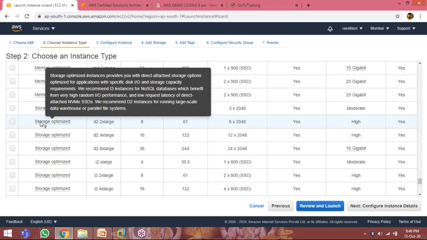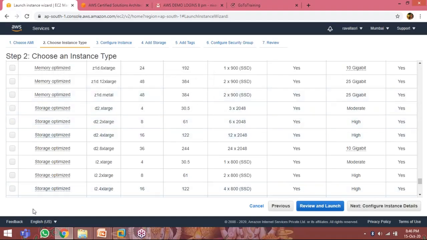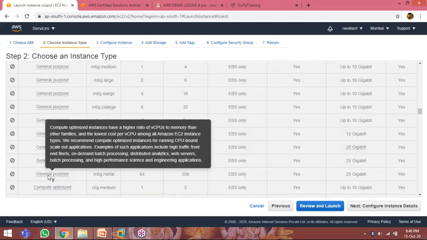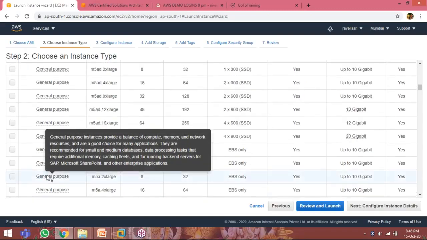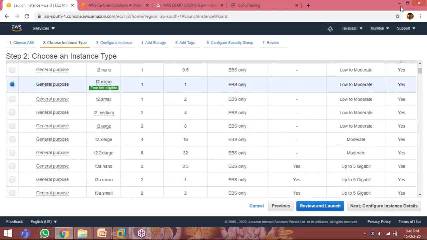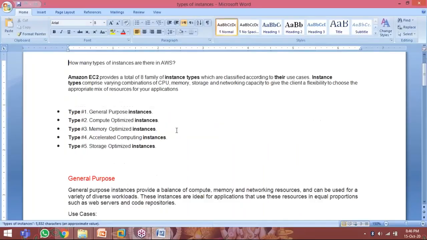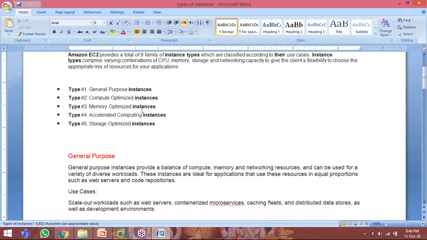We recommend D2 instances for running large scale data warehouse software. We have data warehousing, different software in data warehousing. For that purpose, they are going to use storage optimized instances. From an interview point of view, you have to know about these types of instances. They will ask, what is the general purpose instance, for which purpose we are going to use it, what are the compute optimized. I will send the document of these types of instances, which purpose they are used for, which cases. These are the top 5: general purpose, compute, memory, accelerated meaning GPU instances, storage optimized.